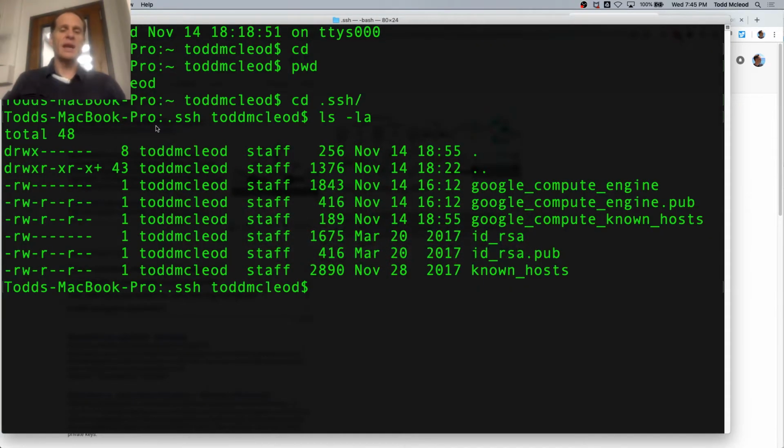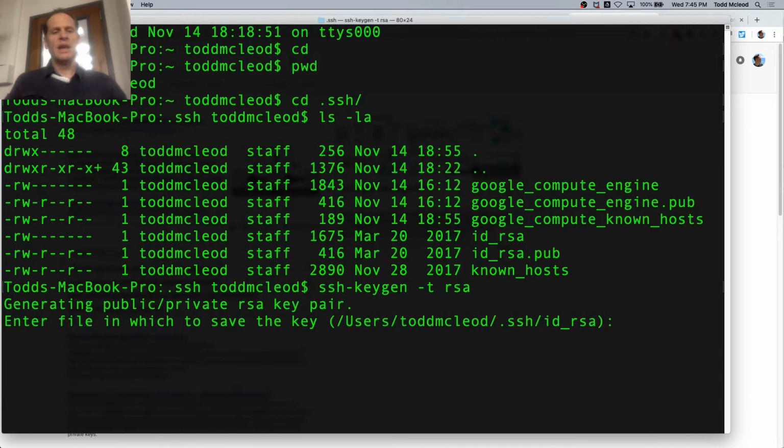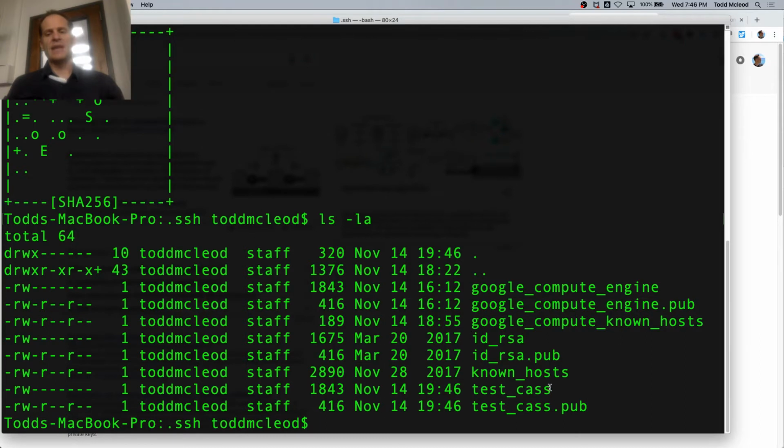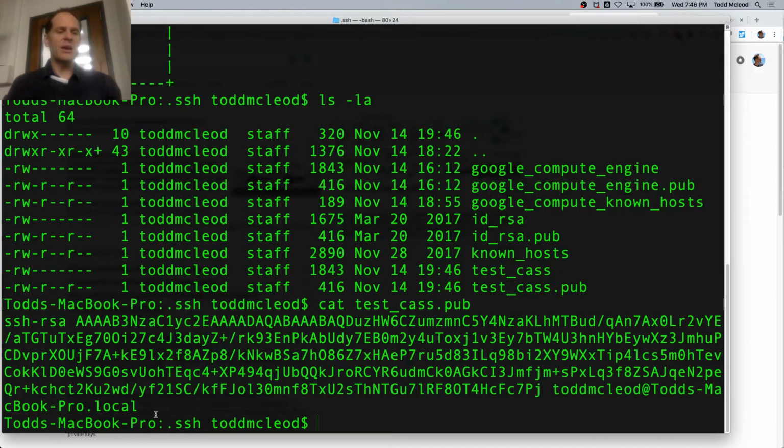So I'm going to generate a new key, and it asks to enter the file in which to save the key, and it's suggesting this name. I'm going to do test class. I'll do CAS. Why not? And if I want extra security, I could put a passphrase. I'm going to leave it blank. And now it's generated them. If I look at that, I have test CAS and then .pub. So I could cat test CAS.pub, and now I could copy all of this.